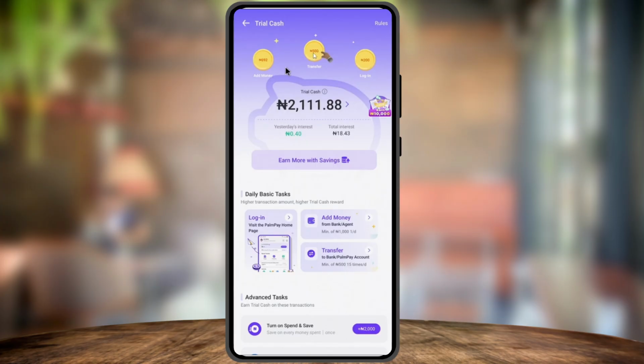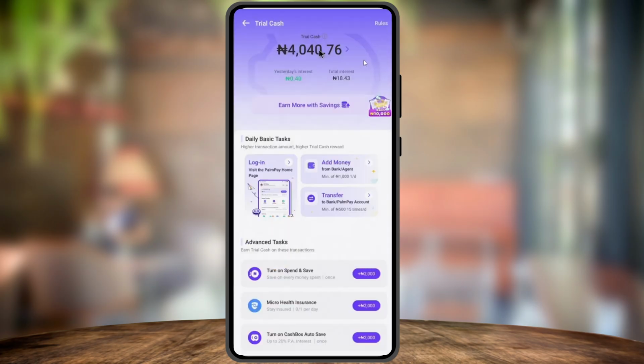It's really that simple. But wait, there's more. I can even claim another 600, so let me add that too. Now, as you can see, my trial cash balance is going up. If you log in daily, you can keep claiming more trial cash up to 3000.